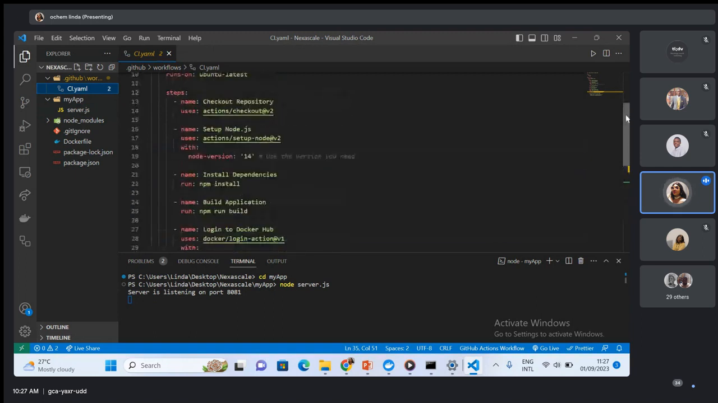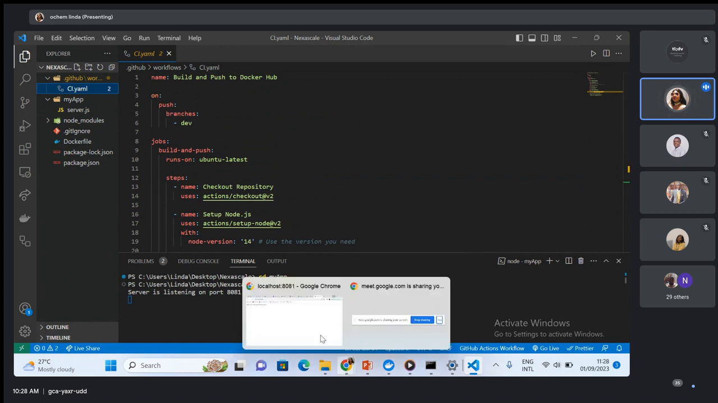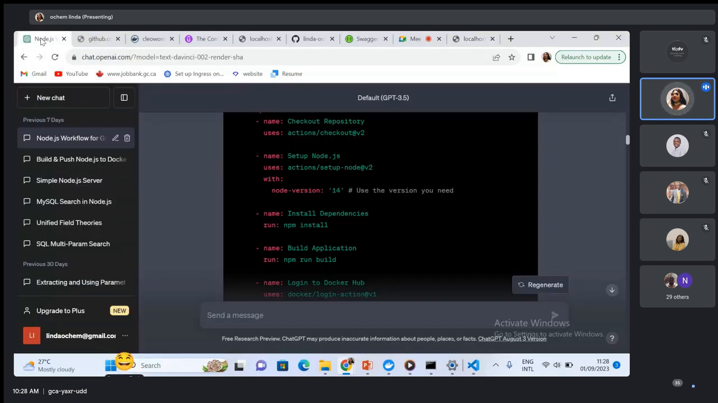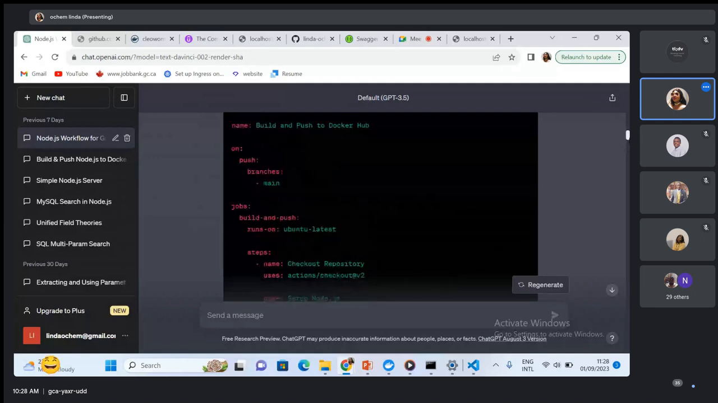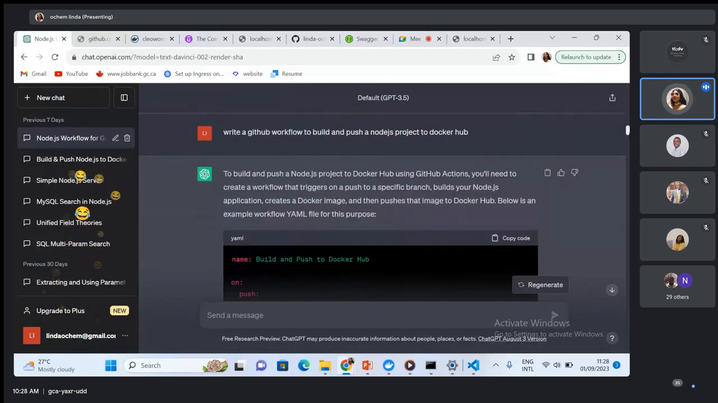This very little stuff you see here will build me an image. So how did I get this? If you're a guru who can cram this stuff, then kudos to you. But for me, I love to make my life easy. So I just went to ChatGPT and I asked it to write me a GitHub workflow to build and push a Node.js project to Docker Hub.